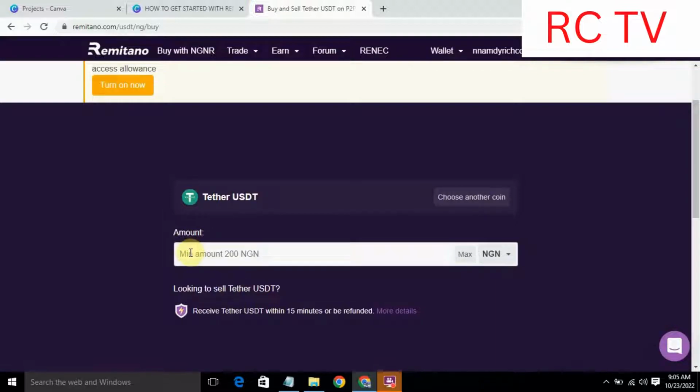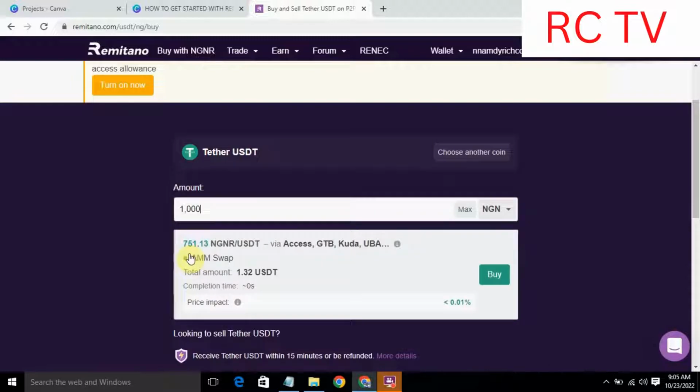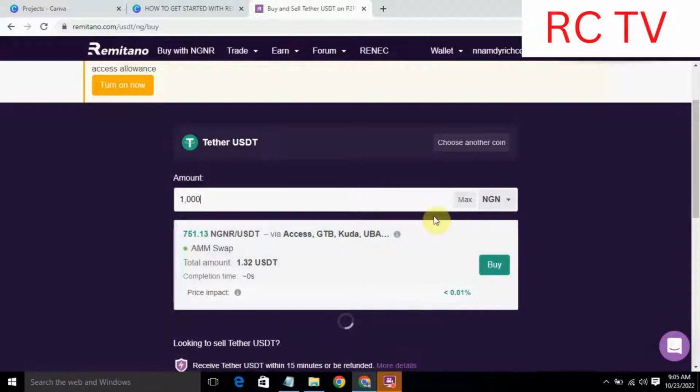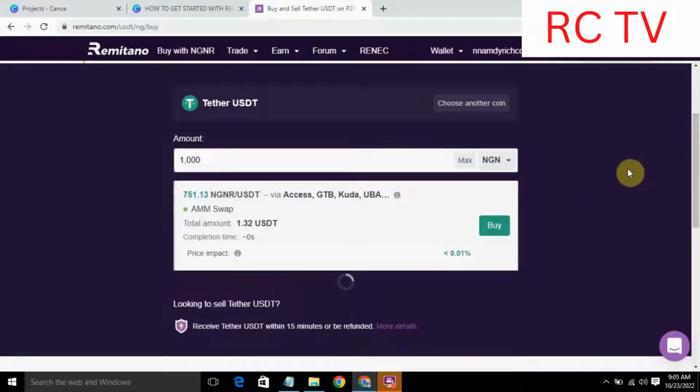By default, you have to enter the amount you want to buy. Let me say I want to buy 1,000 naira. I just entered the amount that I want to buy. It is very, very easy. I want to buy this USD of 1,000 naira. Then after that, as you can see, it's still loading. I'll just allow the computer to load up.